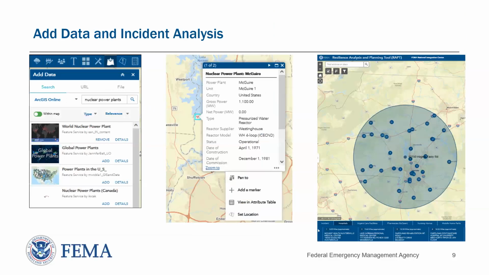So let's see how we add data. Let's say we wanted to look at nuclear power plants, right? So we've added that data, and I go, okay, look for nuclear power plants, add that layer. You can see it reflected on the map. Once I click on it, I have a pop-up with all of the information for that specific entity. And one of the options it gives me is to set it as a location. I set it as the location of my incident analysis tool, and I say, give me a 50-mile radius.